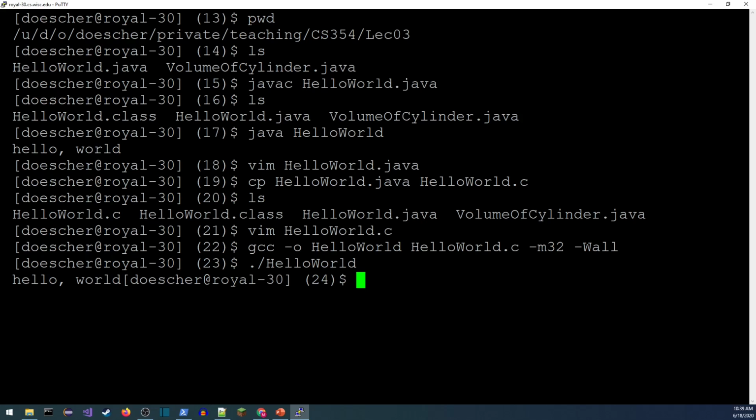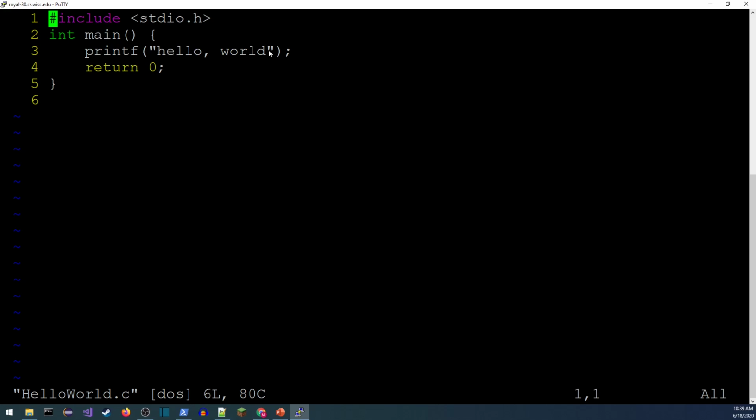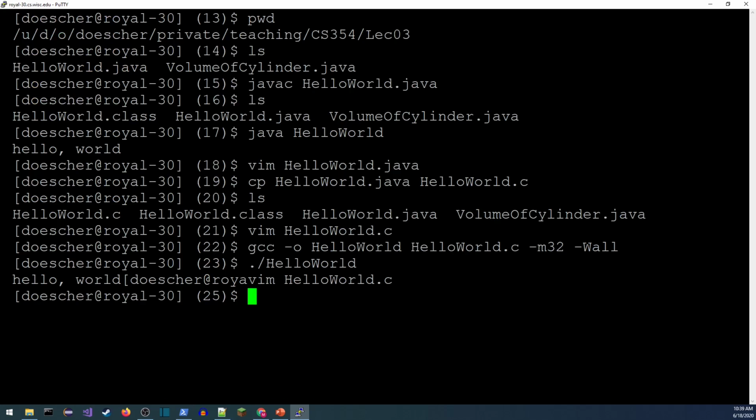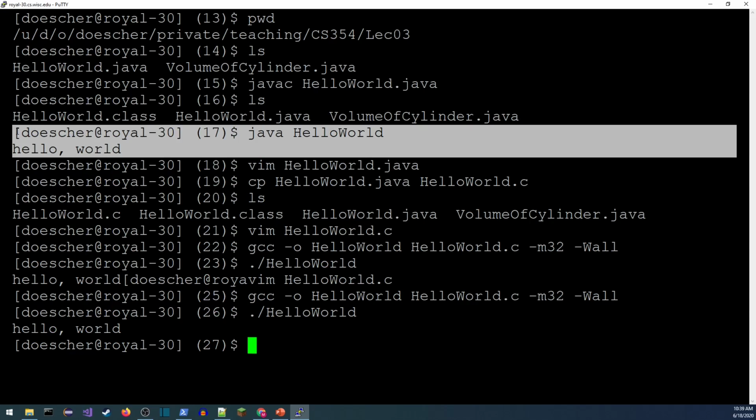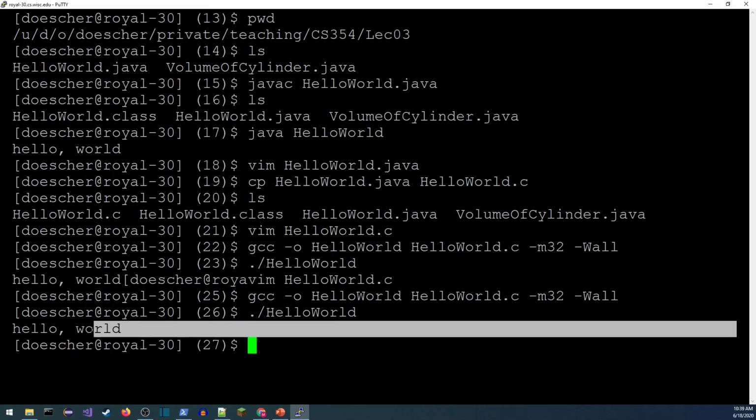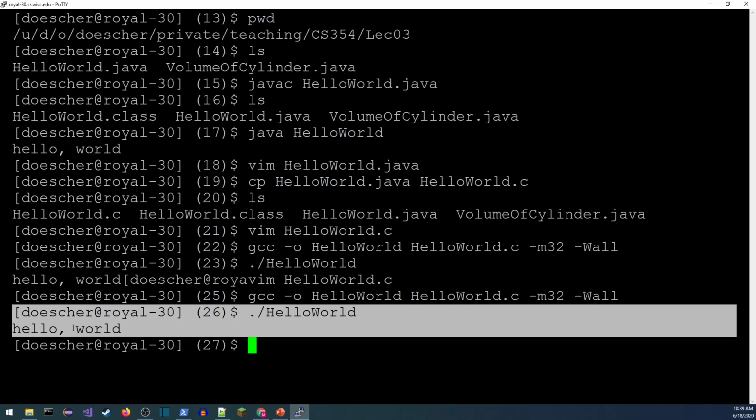Oh, I do see one more difference between C and Java. Let me go back and edit. There it is, my file. So in Java, the standard System.out.println puts a new line character at the end automatically, whereas in C printf does not. So one real quick addition, and now it works the same. So up here is my Java version, Java Hello World, and here is my C version.